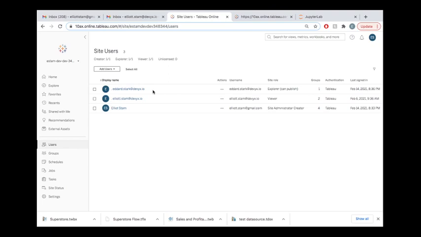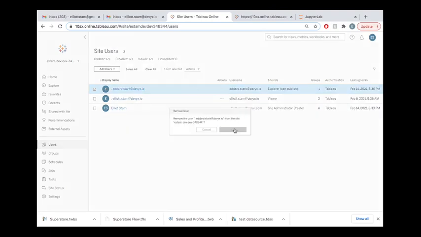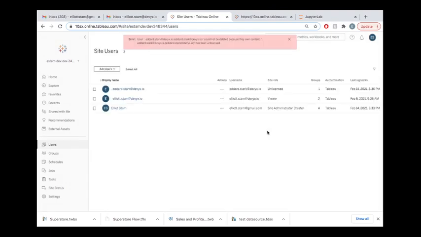And one issue that will come up is if a user owns content, like this user does, then if you try to remove them, the site's going to say, we can't really remove this user completely because they own content, and you can't really orphan content on your server, like who would own it. Tableau doesn't know who to make the owner. And so it doesn't just by default push that ownership to somebody else. Instead, what it does is it unlicenses the user, and then the content still has this user as an owner.